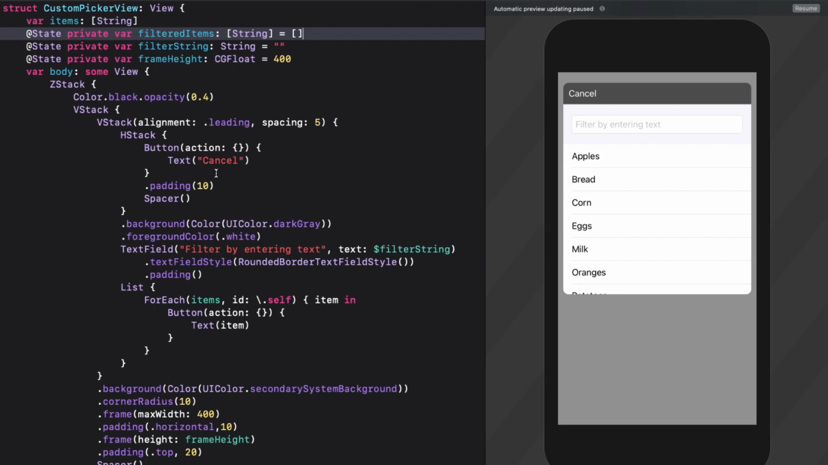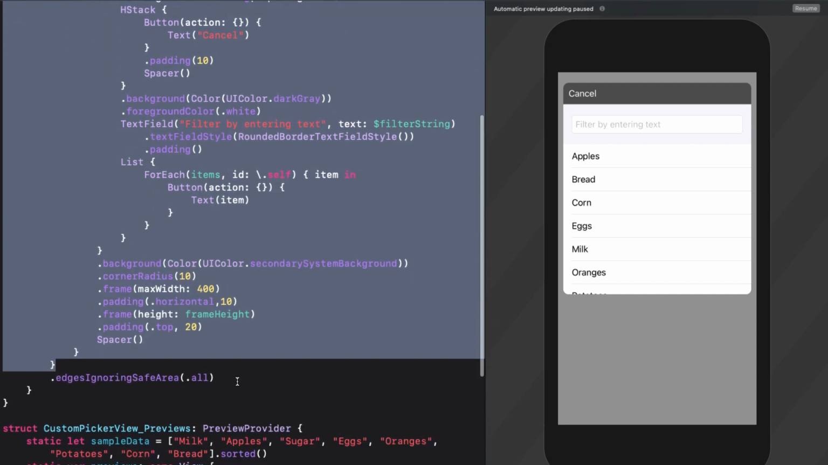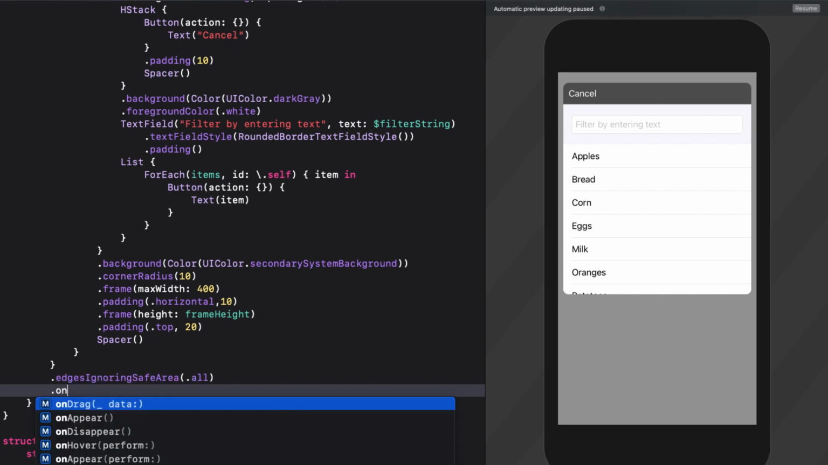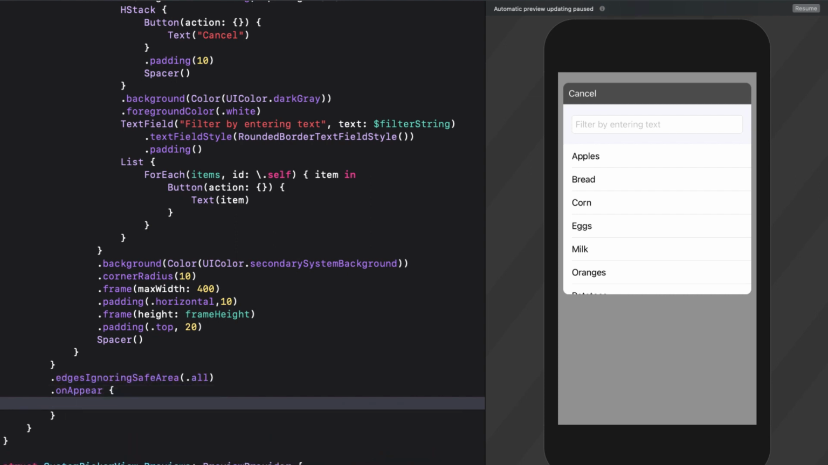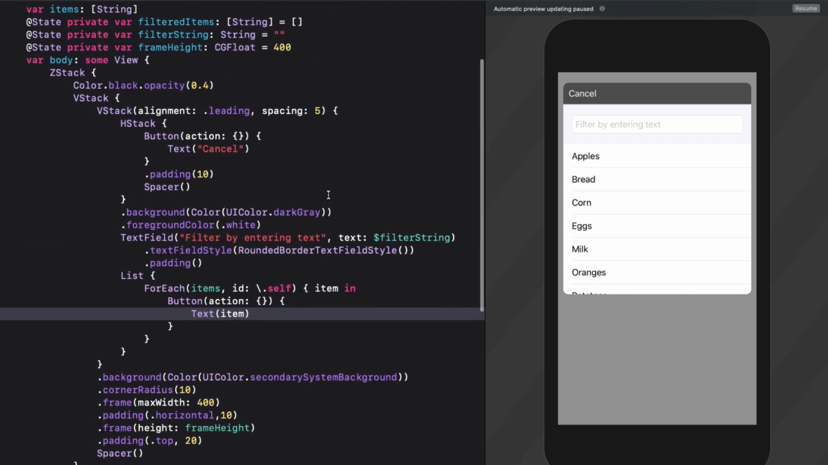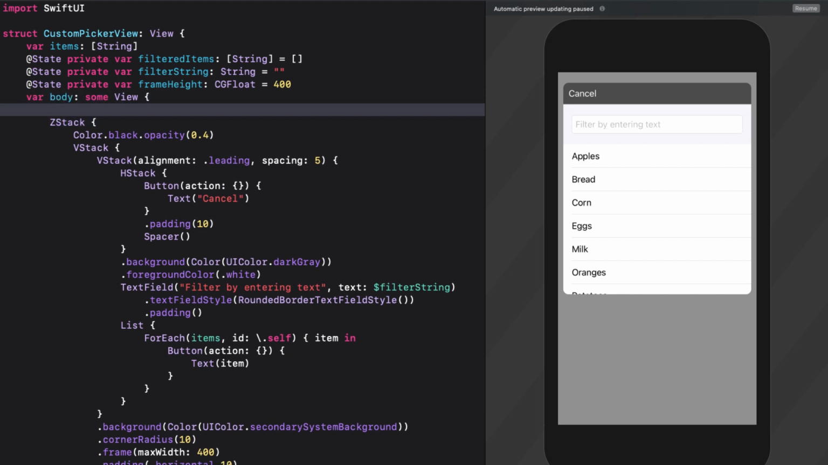And now when our ZStack appears, we can set this item to be identical to our original items array. So after the edgesIgnoringSafeArea, we can create our onAppear block, and it's here where we set our filteredItems array to be our items array. What we need to do now is to filter our filteredItems array based on what is entered into the text field. If the text field is empty, we'll revert back to the original array of items.